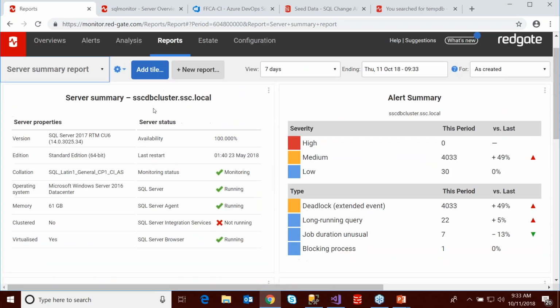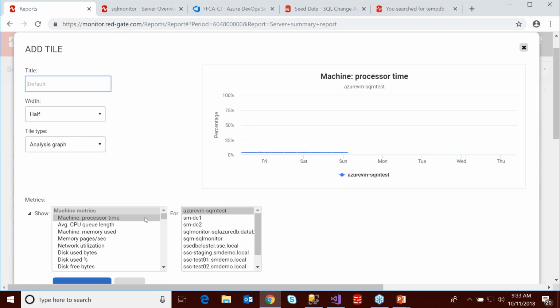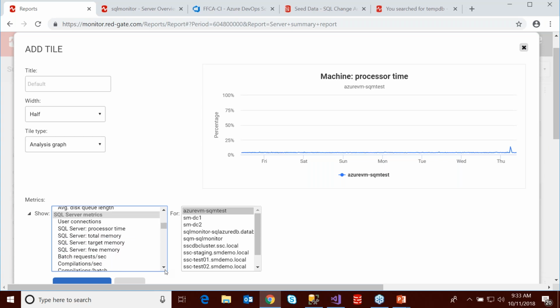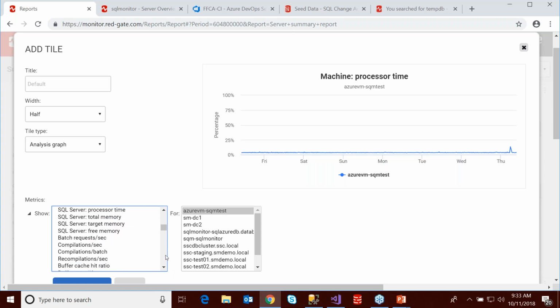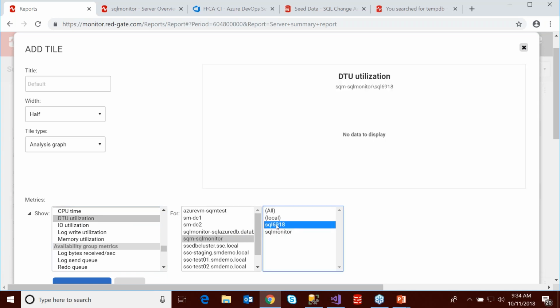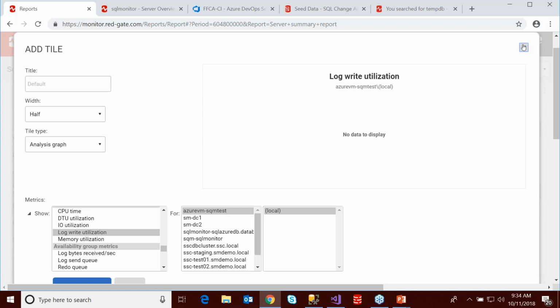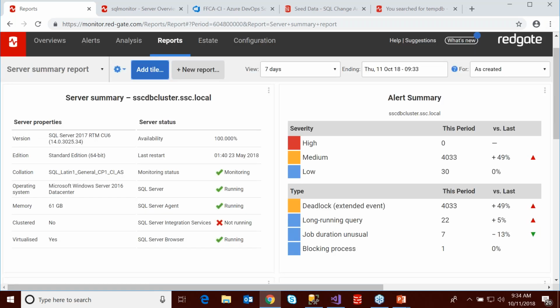To do that, all you need to do is just click on the blue button here called Add Tile. And essentially, there are two tile types that you can add. The first tile type is the analysis graph tile. You'll notice that the format here is identical to what we saw in the previous analysis tab. So it's just simply specifying your metric, and then also specifying the servers that you want to take a look at. This way you're able to put together specific metrics and specific tiles that you might want to add into your report.